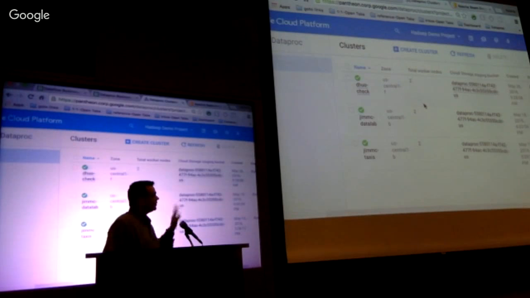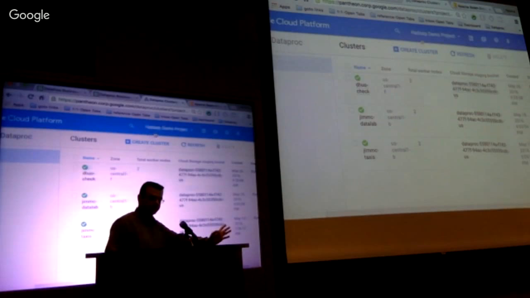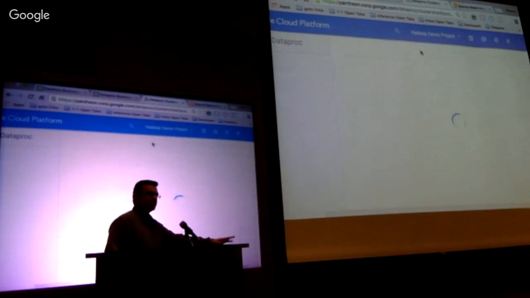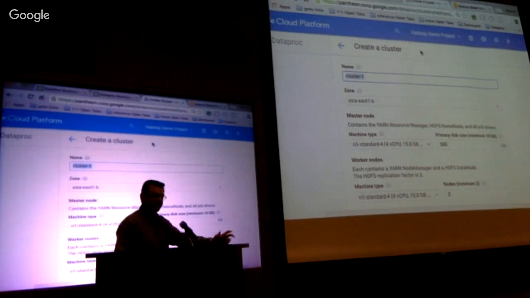If you are familiar with Hadoop Spark, or even if you're not, one of the fundamental premises here is that you can create a cluster of a few nodes. Let me demonstrate how easy it is to create a cluster. Let's name it.